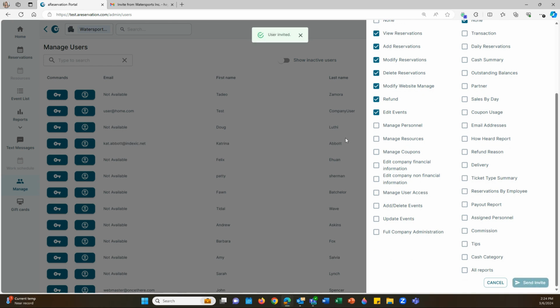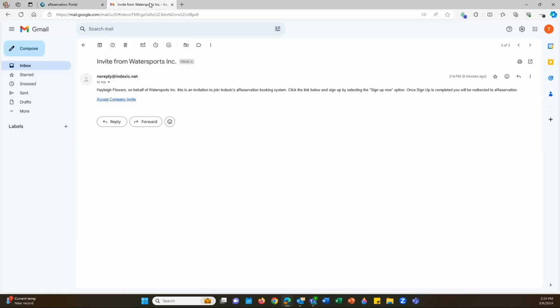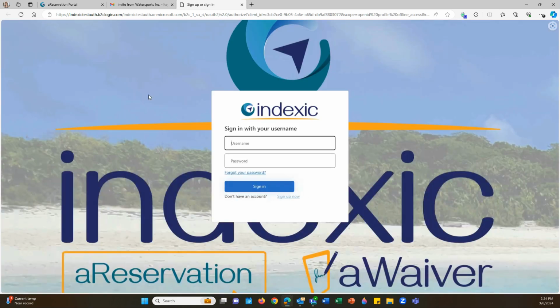After the invite has been sent, just let the user know. And all they're going to do from there is go to the email. Once that's been received, they're going to click on Accept Company Invite. It's going to take them to the login page. All they're going to do is click on the Sign Up Now button.